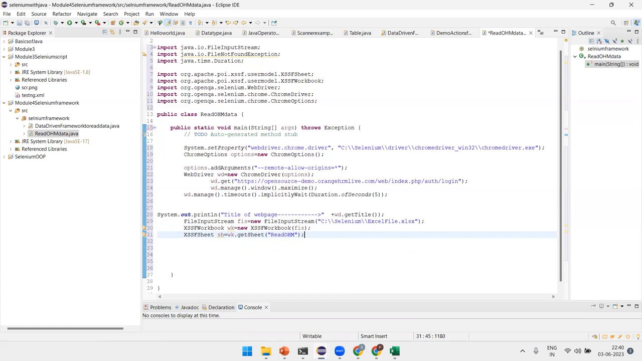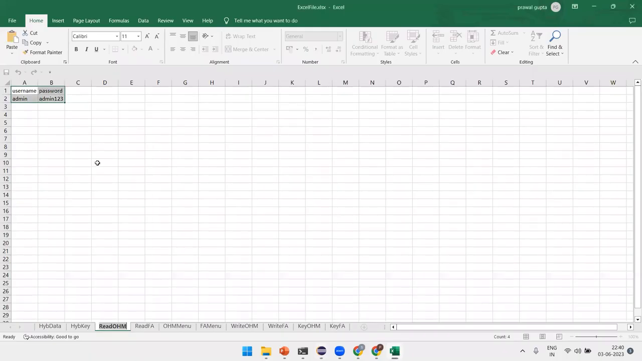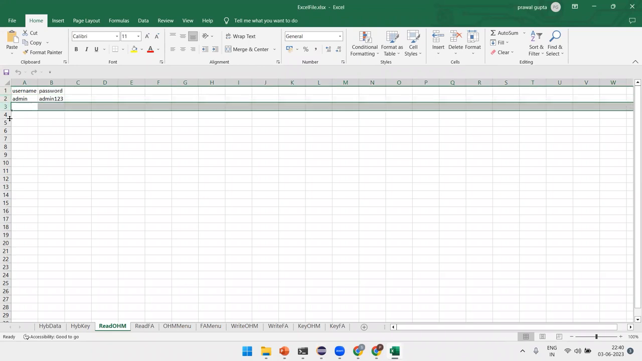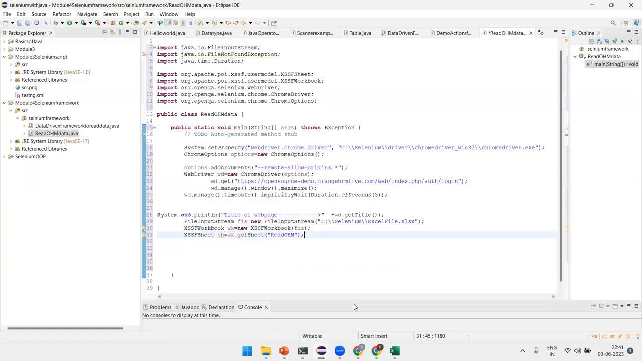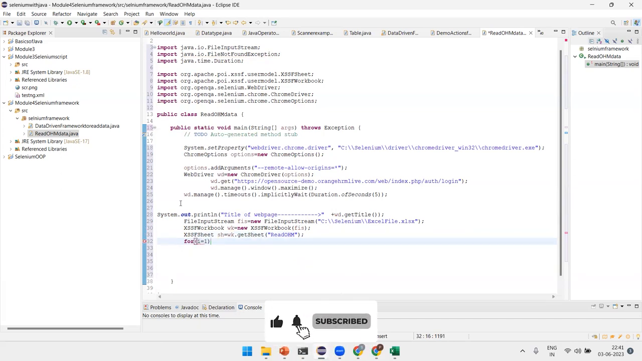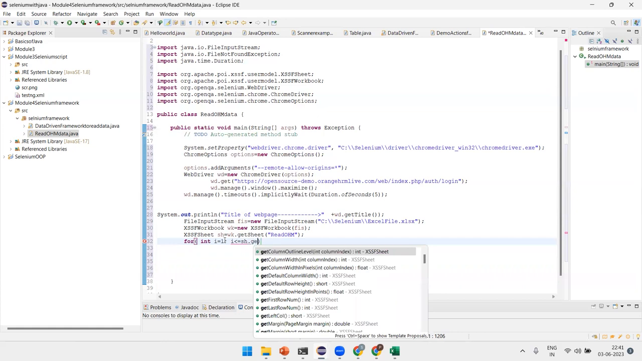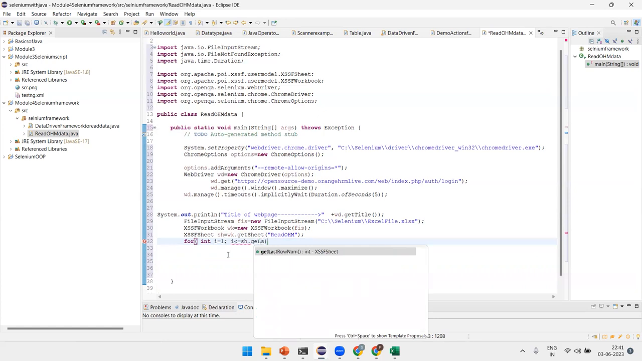Now we have to deal with the rows. First understand this: these are the rows, row 0, row 1, row 2, row 3. And these are the columns, starting from 1, 2, 3, like this. So for row-wise, you have to enter the columns. We'll create one loop: for i equals 1. This is an error because i is not defined, so we should define int i equals 1. Then i should be less than or equal to sheet.getLastRowNum, get last row number.